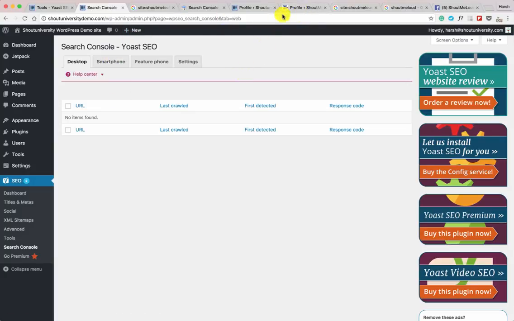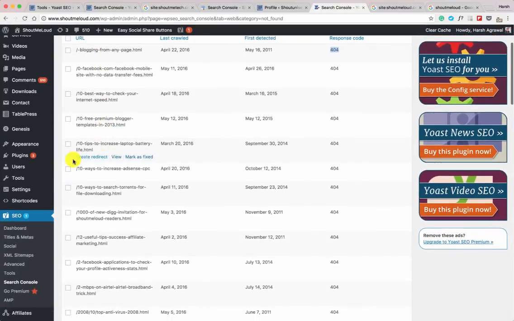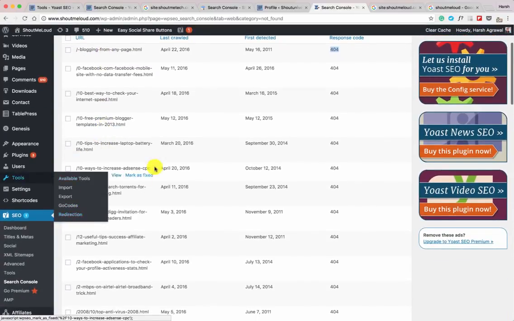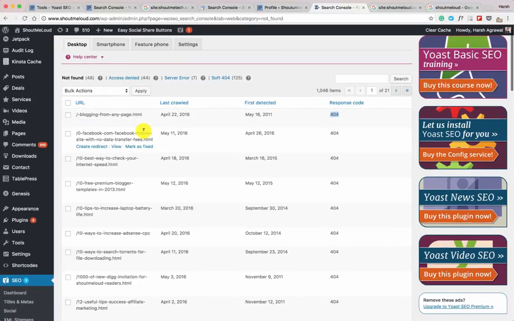Let me show you an example from a live site. So this is an example from my live site on Shout Me Loud. You can see these are the links which are getting a 404 error. So I can decide what I want to do. I can either create a 301 redirect. Yoast also offers a premium version which enables the 301 redirect option, or you can use a free plugin called Redirection. That's what I use to redirect any of these links to any link of your page. Well, I will talk about 404 pages in SEO in the upcoming lesson. For now, this is what the Search Console feature of Yoast offers.